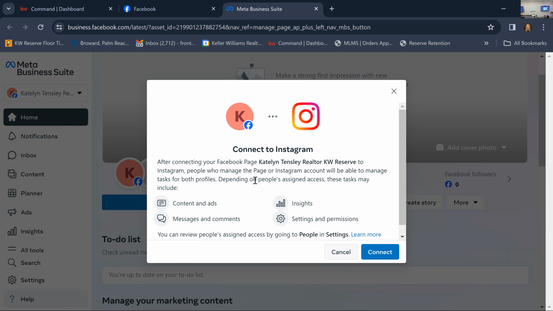Is that another Business Suite? Okay, so it's very hard to get. And then connect. Okay, and now since we did log in to the Instagram, go ahead and choose one.